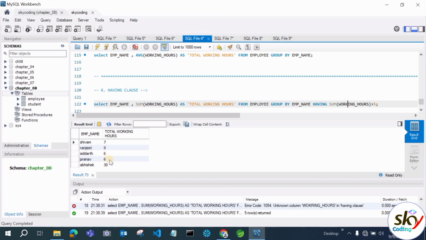You can see here we are having all of the employee names. And if you give 8 here, then greater than 8 is only Ranjit and Abhishek. Let's run this, and you can see we are just getting Ranjit and Abhishek. Total working hour is 9 and 30.